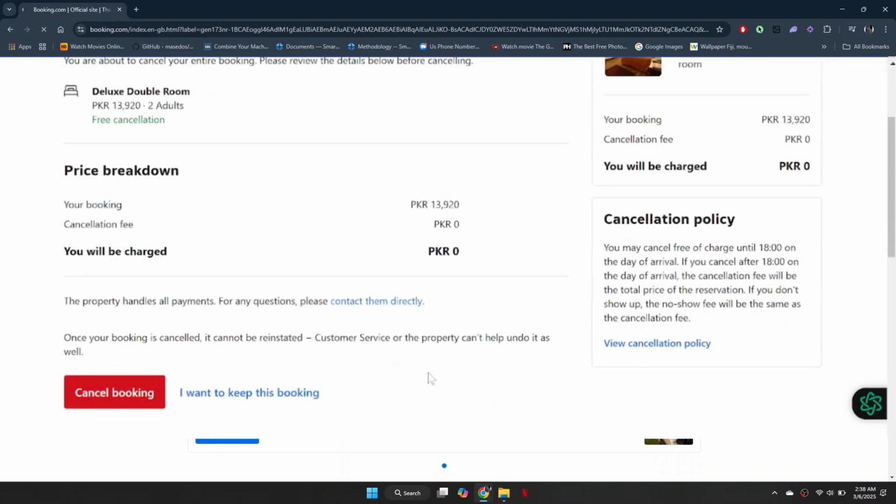If the reservation is not eligible for free cancellation, you will see the amount you will be charged. If a refund applies, the details and refund process will be shown. Review this information carefully before proceeding.